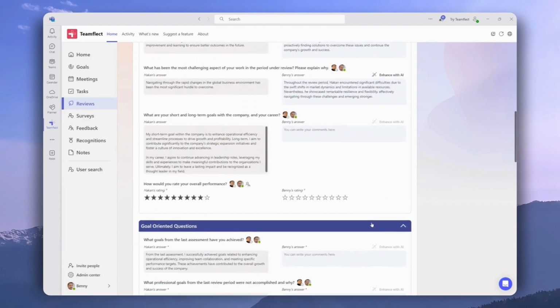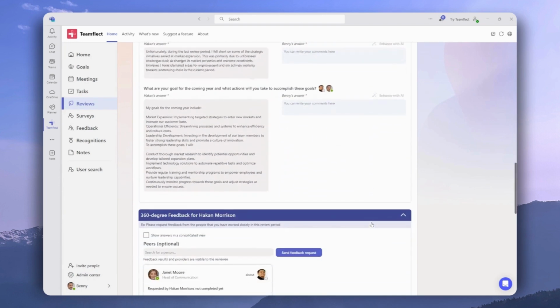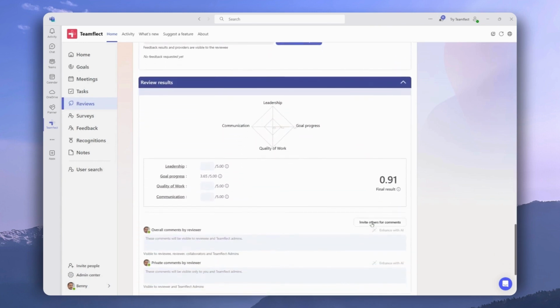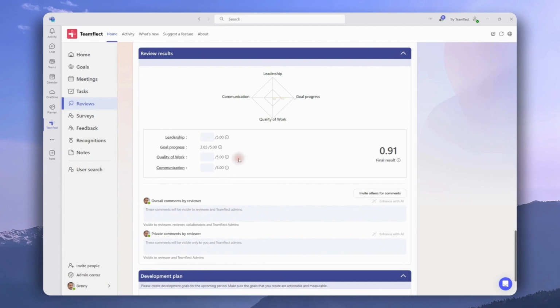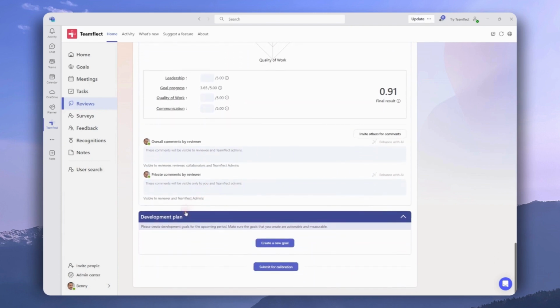Now, we believe that managers in Teamflect will benefit greatly from this feature that allows them to respond to each and every one of their direct reports in great detail without losing time or sacrificing quality. We can also use this feature for the overall comments and private comments section as well.